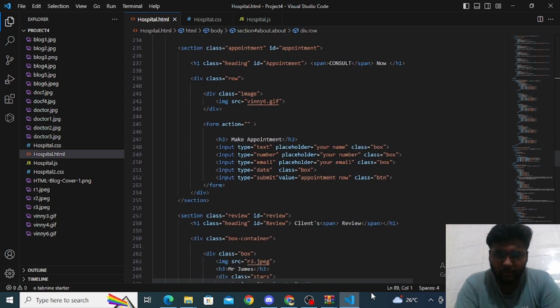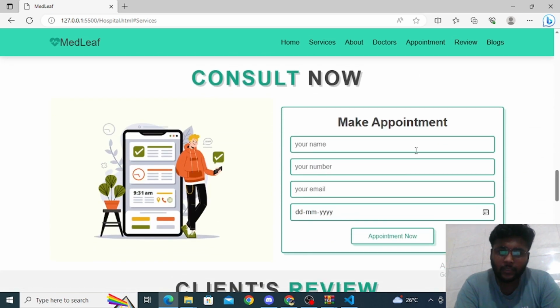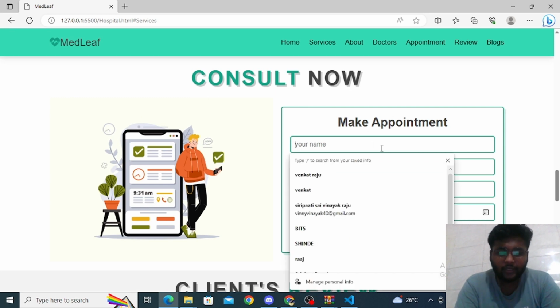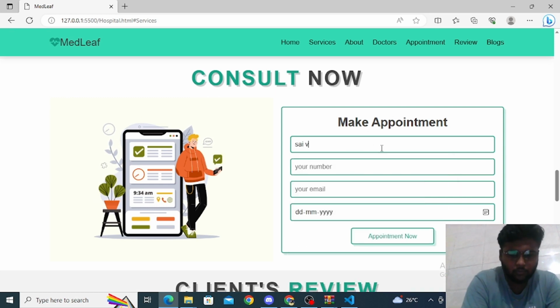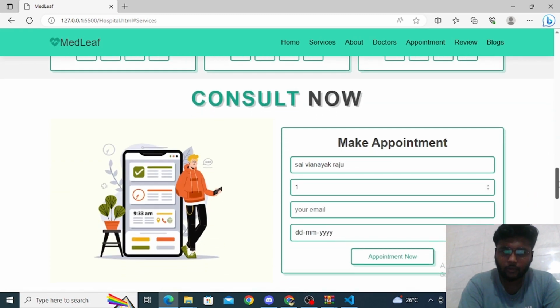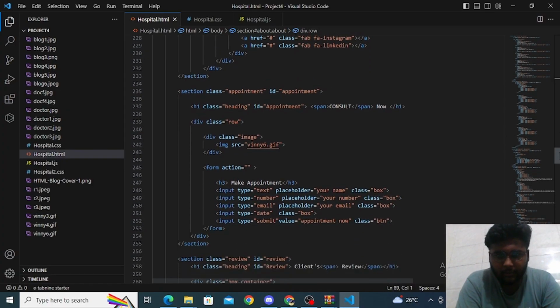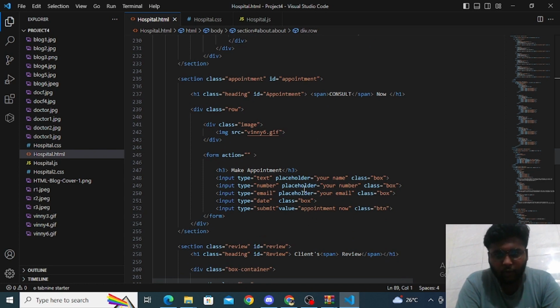Next, appointment section. I would recommend this is the best way to consult now, because waiting in line in hospitals will waste a lot of time and will pain your legs. So we have decided to make an online appointment where you can type your name like this and your number, so that we can contact you.